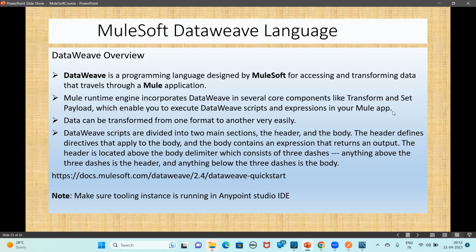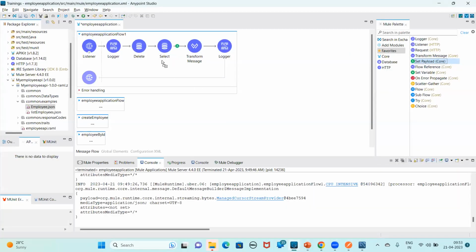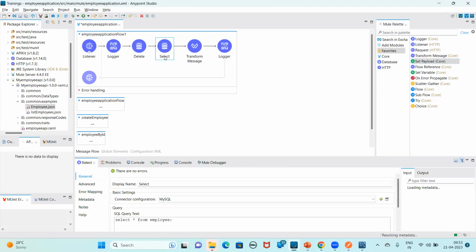So this data transformer will help us to transform from one format to another format very easily. You don't need to write any bulk code. Simple lines of code, simple changes, is what you are trying to do. As you saw in the previous example, after executing the select statement, we are transforming to our understandable format.